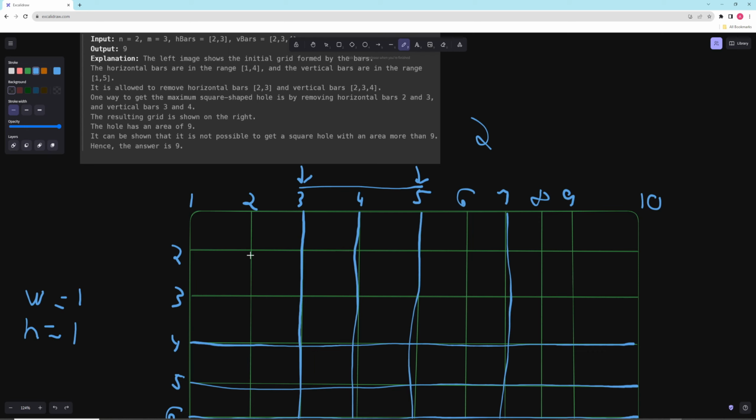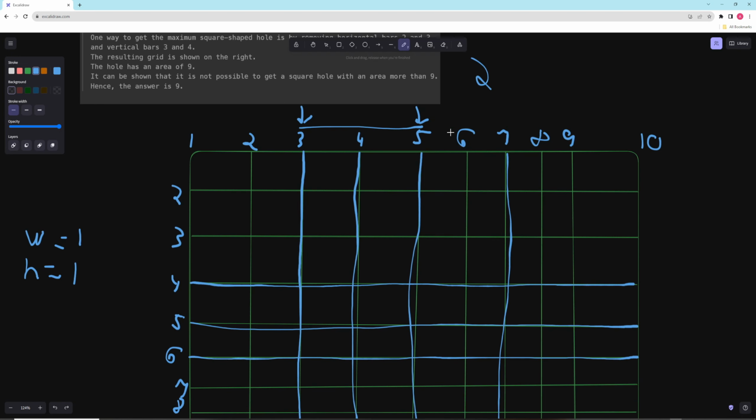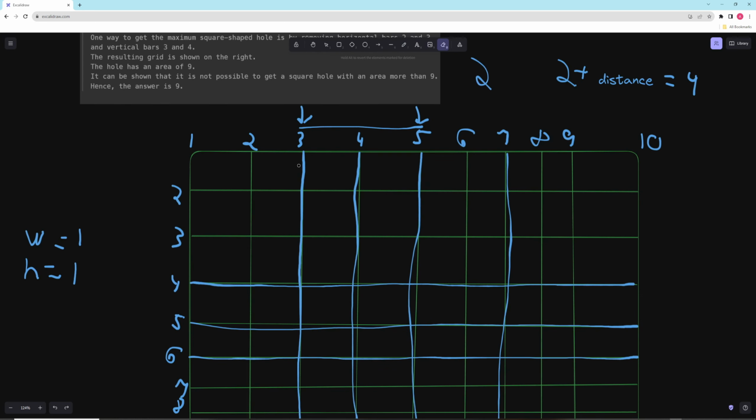And now, what if we remove all of these bars, what would the width of the square be? The square is actually going to be 2 plus the distance that we traveled, and you're going to see why here. In our case, the distance is 2, we went from 3 to 5, so the width should be 4. So let's see what happens if we remove these bars. We remove this bar, and this bar, and now you can see the width of the square is 4.